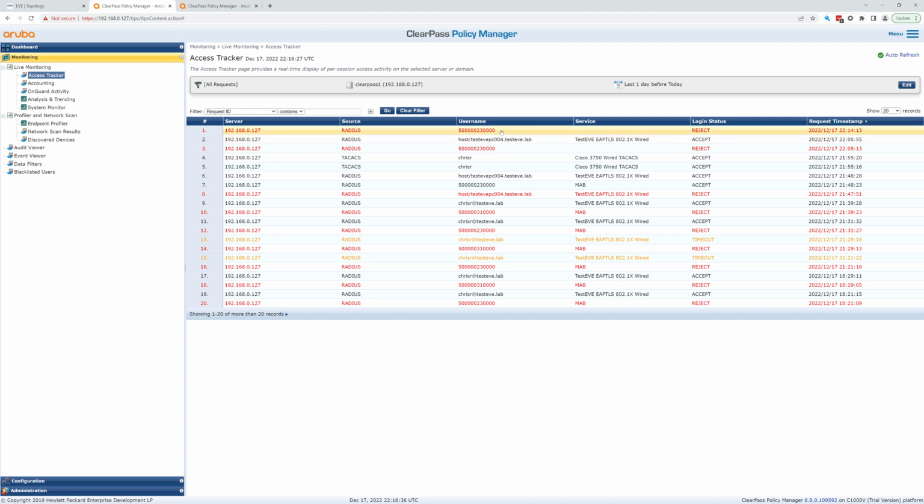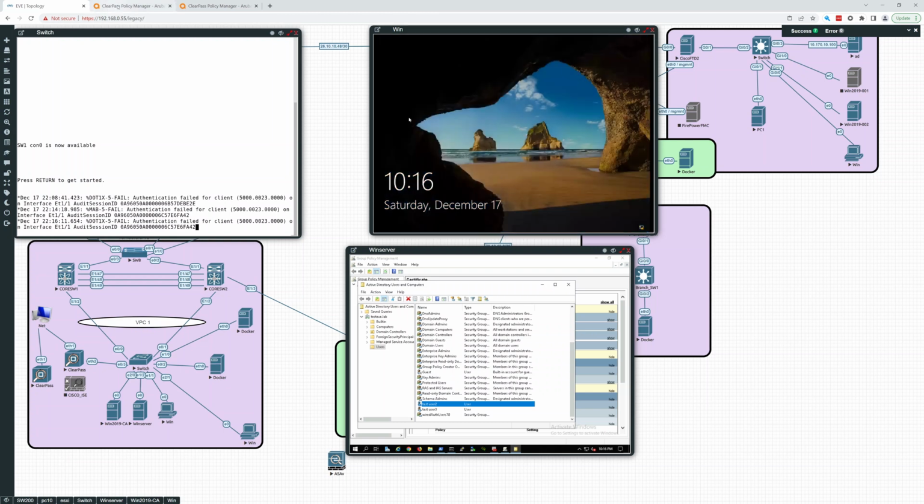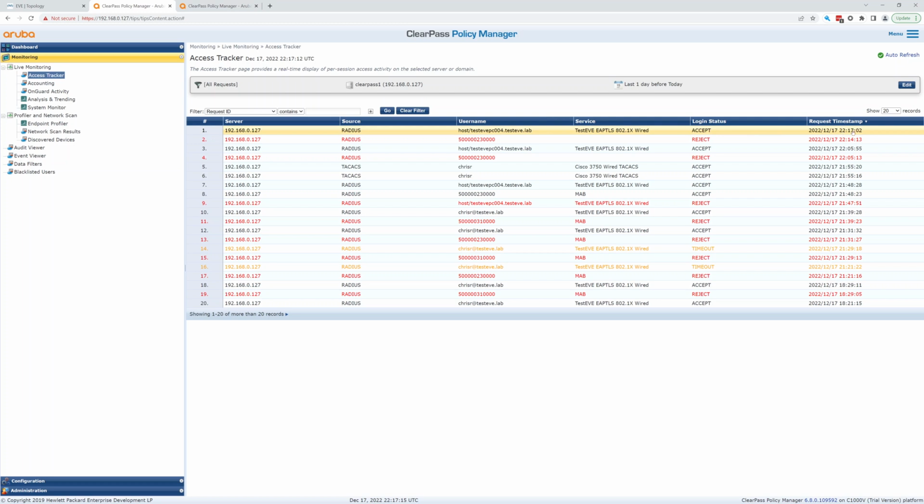So here this RADIUS request has been sent. And this is the MAC address being sent, the MAC address bypass that we have configured the switch to do. So that's being sent in there. Let's wait for this to start up. All right, so now we should see the host should be there. And there it is. So that's the host connecting. Okay, that's it. All right, so that's what we want to see.